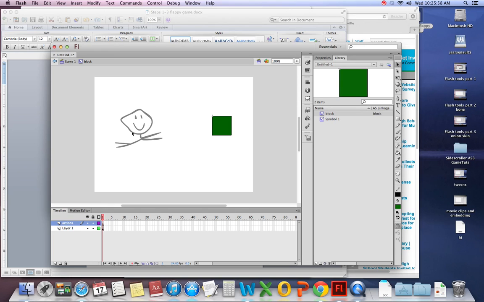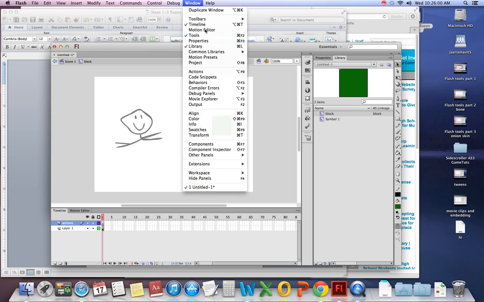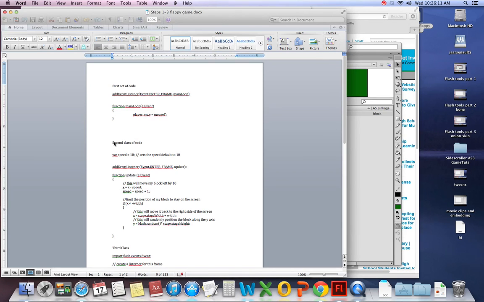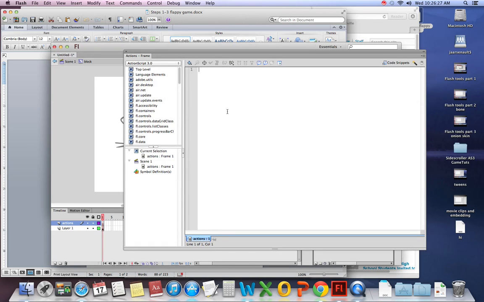And I'm going to go into my actions panel, window, actions, go back into my Word document, right over here, second class of code. So I'm going to copy all of this up to my bracket, because bracket for my function open, close function, if statement open, if statement close. Command C, go back over here, Command V.